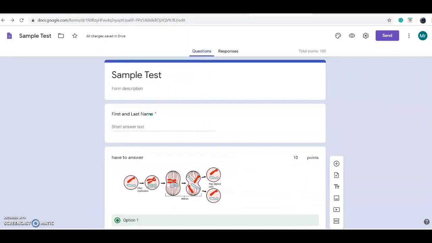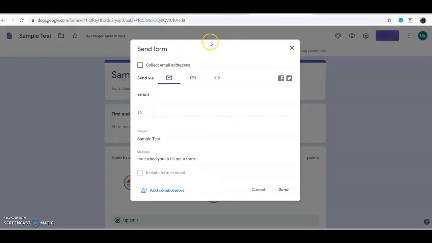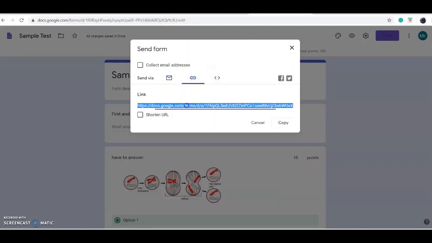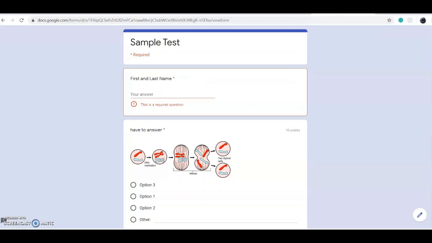Okay, so I've gone in and added enough questions and points to make this total a 100. And now my test is finished. I added a section for them to enter their name, and I've hit the send option. So when I hit send, we talked about this, but I can do email, I can do a link, or I can embed it. I'm gonna grab the link, copy it, and then I can paste it. And I can actually even just paste this into a new window on my desktop, and the test comes up.